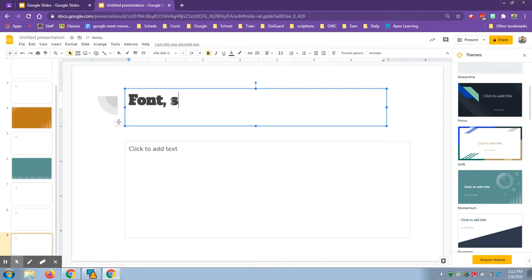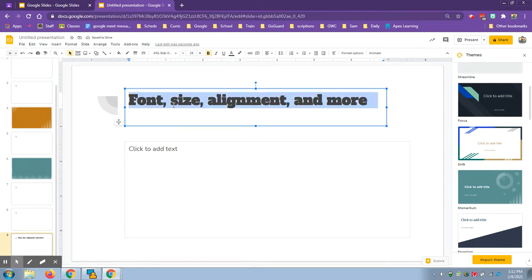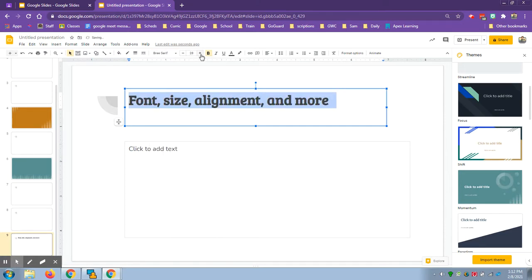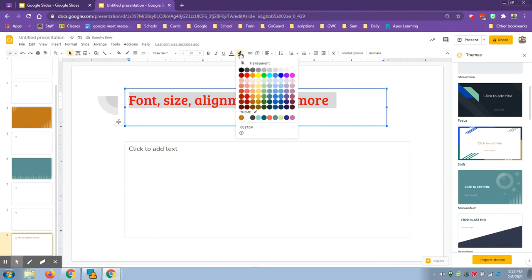I can change the size. I can change the alignment and more. I'm going to leave that up there just so you can see. Best practice is to highlight all of your text. Now I can come in and change my font. I can change my size. I can make it bold or unbold, italics, underline. I can change the color. I can highlight it.